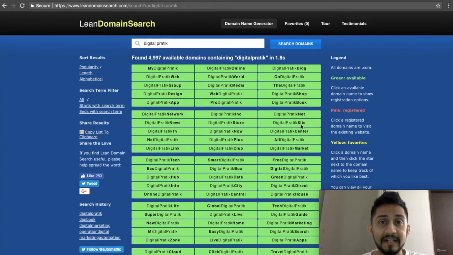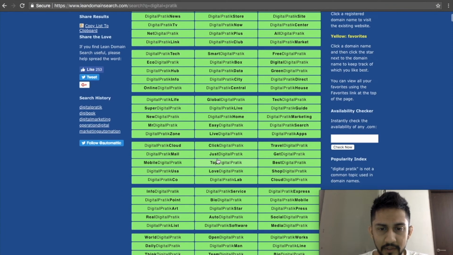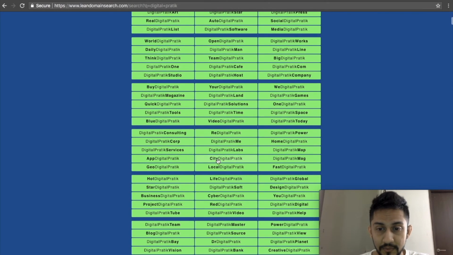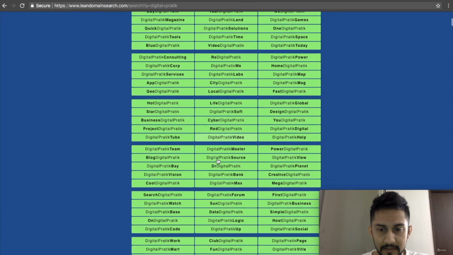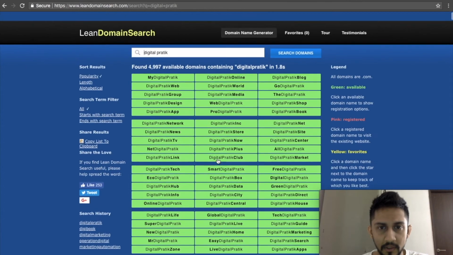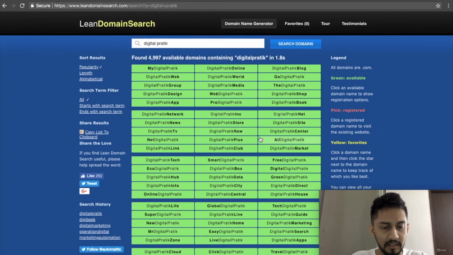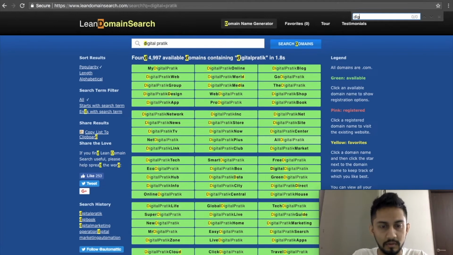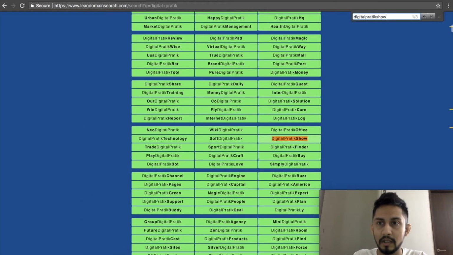So this is a great tool and a lot of people use this. I'm just going to scroll over here and look into any one of them, and actually I'm going to buy that. So let's see what I can get for myself. Rather than scrolling like this, let me just search. I'll press Command F, or if you're using a Windows PC, Control F, and search for something like digital pratik show. I'll have to write it all together. All right, so there you go. We have this domain, digital pratik show.